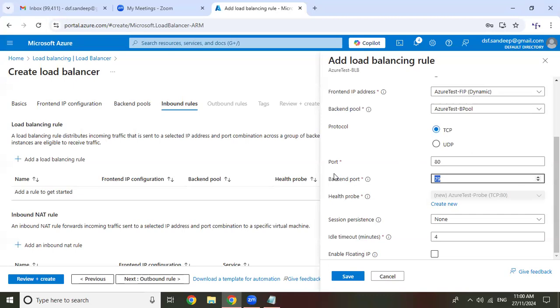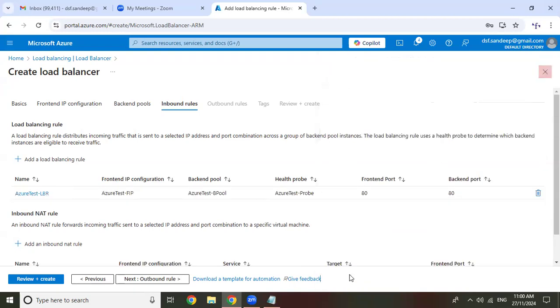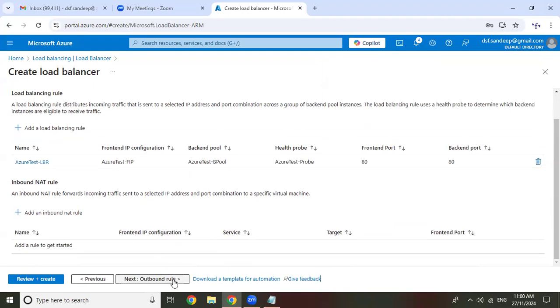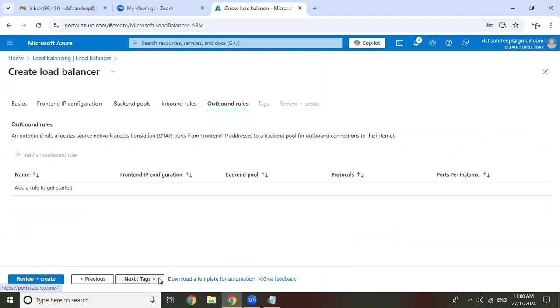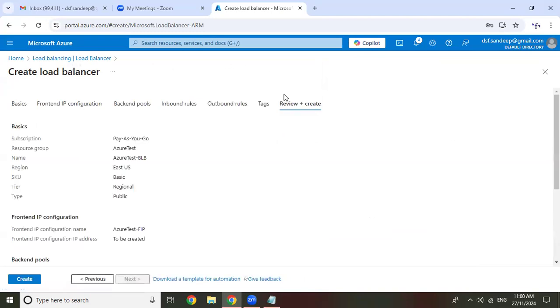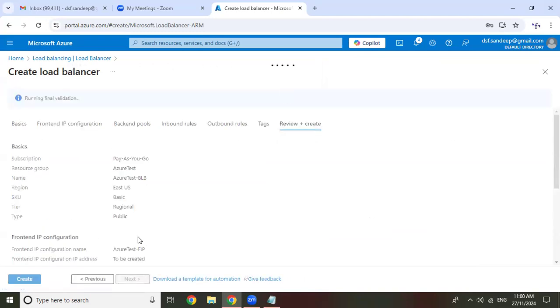Backend port is port 80. Okay. Click on save. Click on next, outbound rules. Next, tags, and finally review and create.